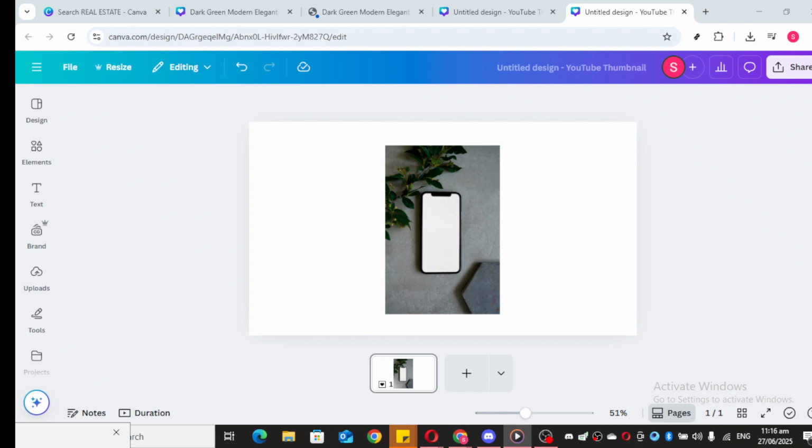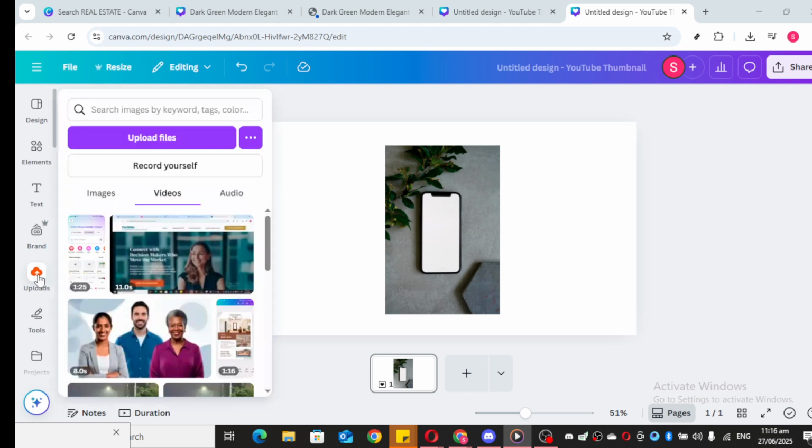First, you'll want to open Canva. Once you have Canva open, head over to the Uploads section. This is where you can find your already uploaded images or upload new ones. If you're not sure how to upload an image, simply click on the Uploads tab and you'll see an option to add images from your device.